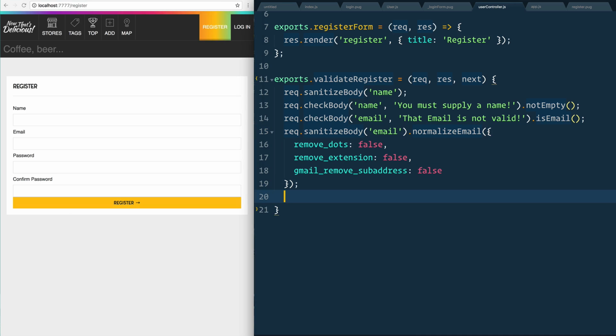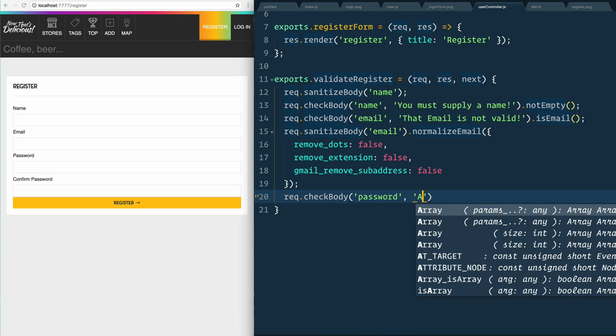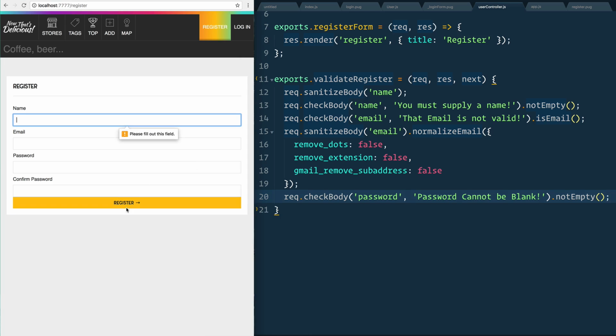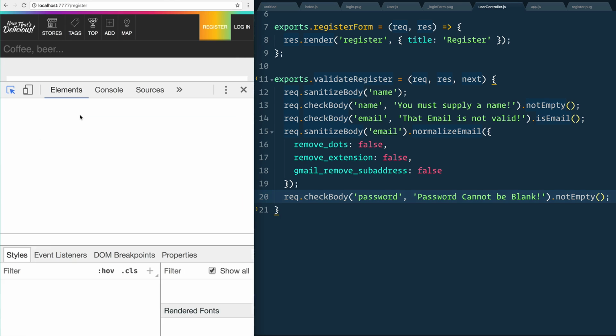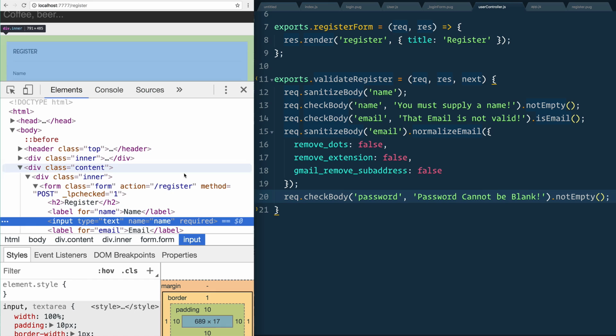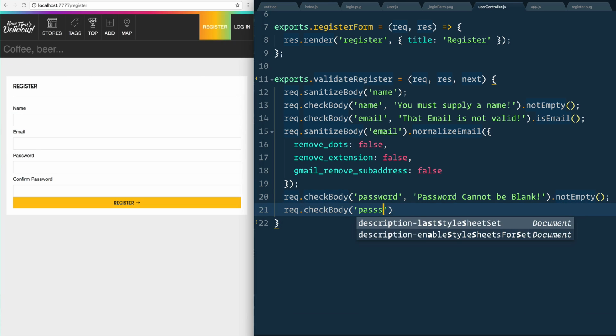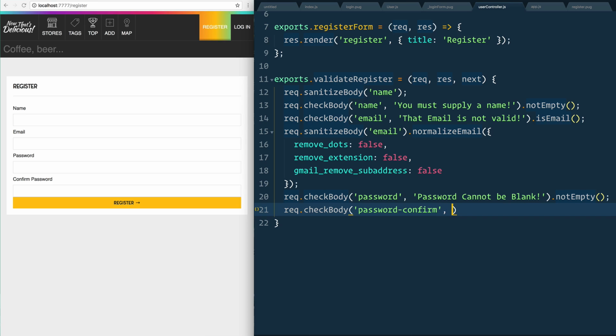Next up, we want to check that the password cannot be blank. Request.check body, and we're going to check the password, say password cannot be blank, not empty. Again, these probably won't ever trip, but if somebody does turn off the actual validation right here, because if I try to submit this, you see how it's triggering the HTML5 one, but somebody could easily come along and take the required attribute off of these fields and then submit it. So we do need to make sure that we're doing a server-side check. We'll check the body again that the password confirm is also not blank. Confirmed password cannot be blank, not empty.